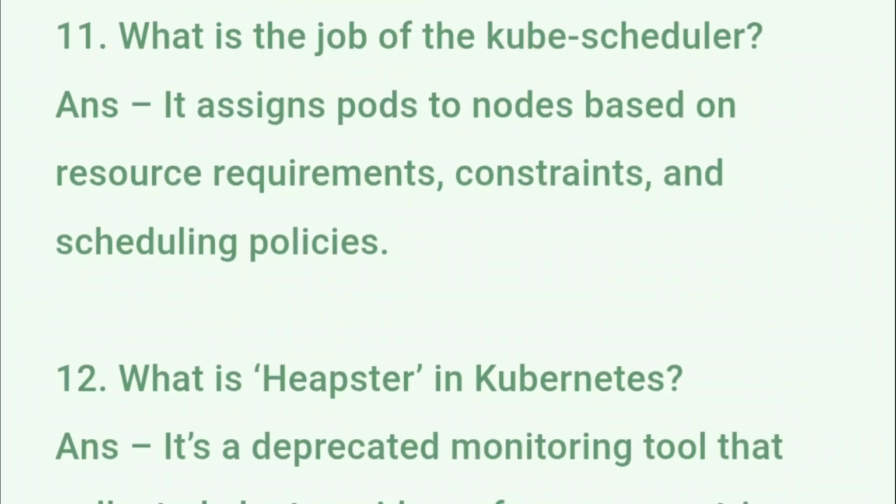And the next question was, what is the job of the kube scheduler? Here, in short, the answer is it will basically assign the pods to nodes based on the resource availability and the policies which were set. So the kube scheduler watches for newly created pods, and it assigns them to suitable nodes based upon the resources like CPU, memory, taints, affinity, and other constraints.